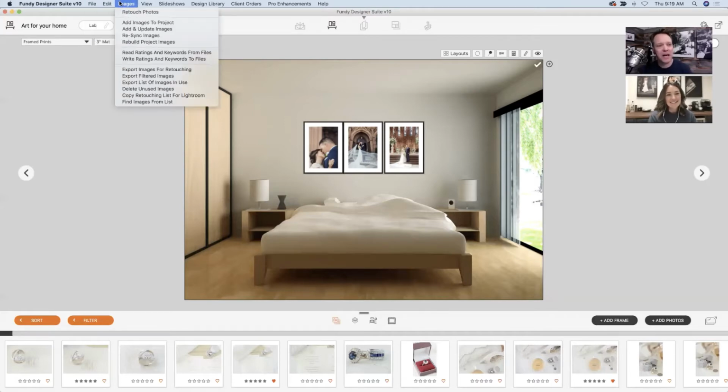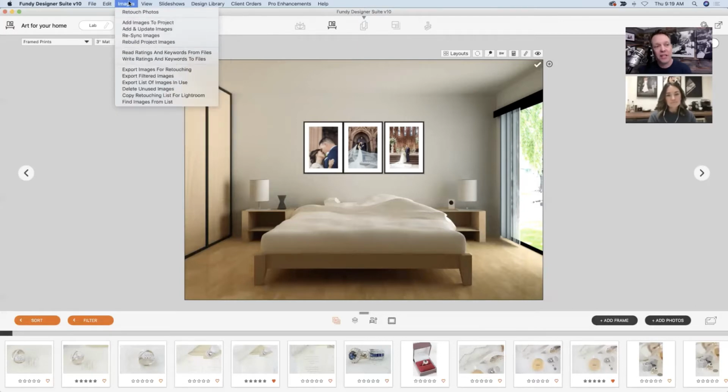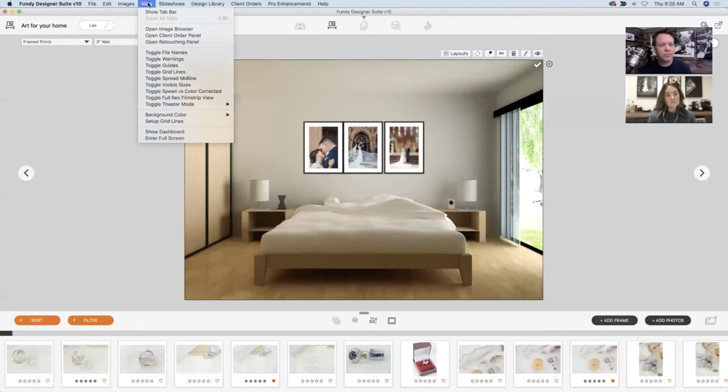So up here at the top is where all of your user preferences are. Under the images, this is a feature that you probably will use a lot, the resync images. Let's say you've retouched some images, or you've moved the original images to a new folder. Fundy Designer needs to have access to those original images to export any print file. So if you've moved those, this is how you will resync those. Same thing happens in Lightroom when you move your raw files to a different folder.